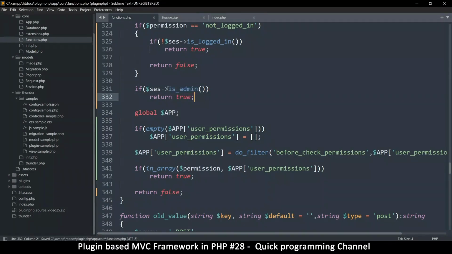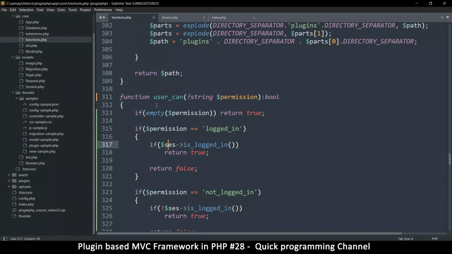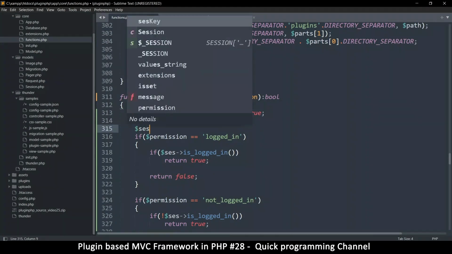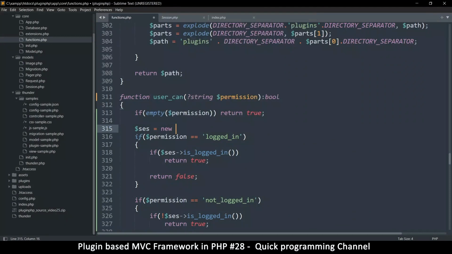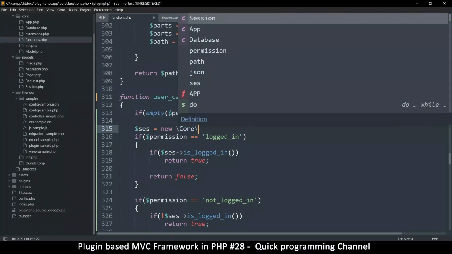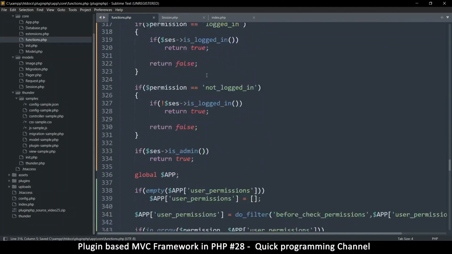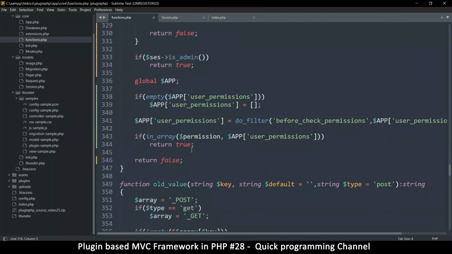I'm going to copy this over here, and let's go in our session. Now, before I forget, we're using session here, so we must declare it. We are not using it at this point, but we are starting to use it here, so it's better to declare it over here. So I'm going to say session is equal to new, and we're going to the core namespace to invoke Session, like that. Okay, so we have our session, then we can utilize it down here.